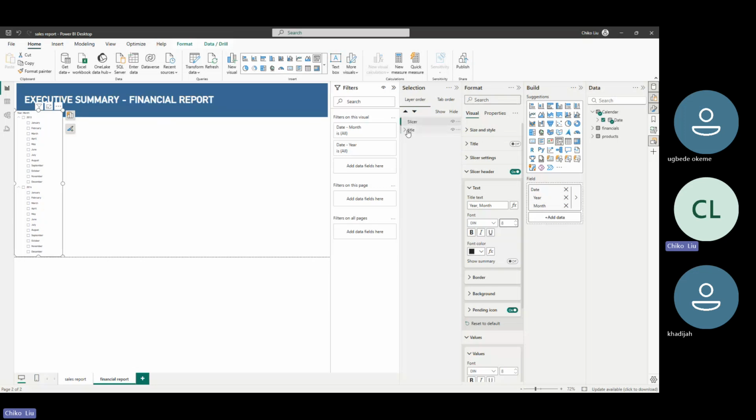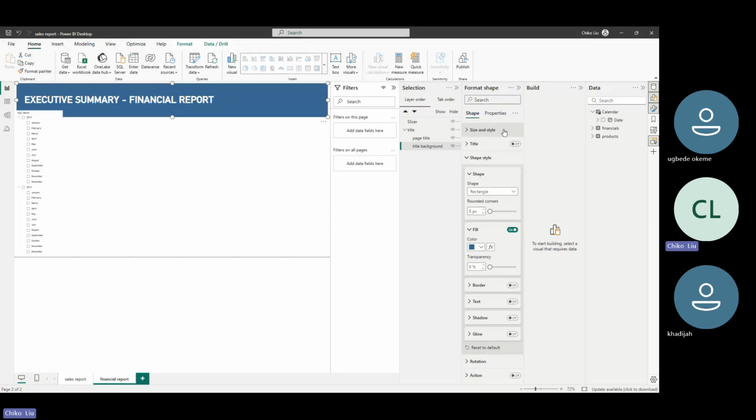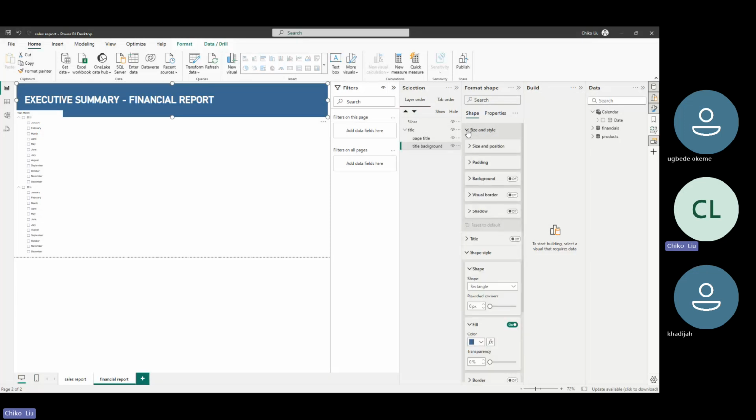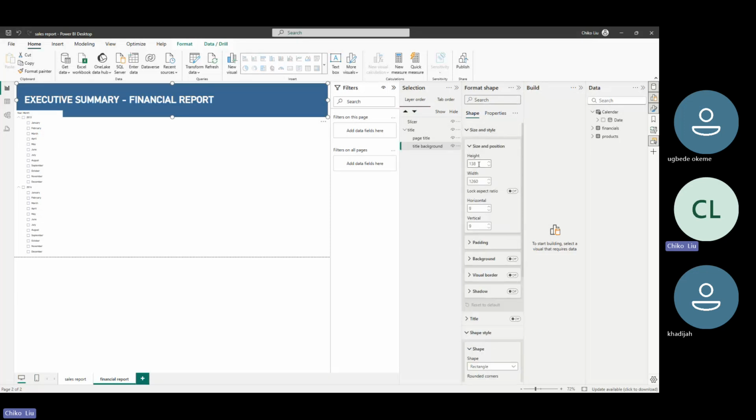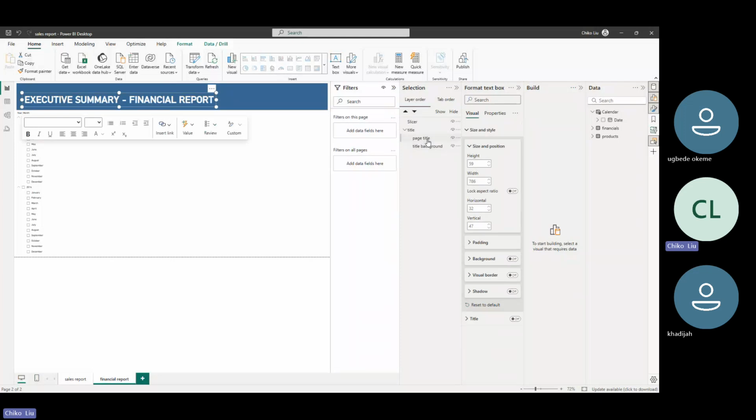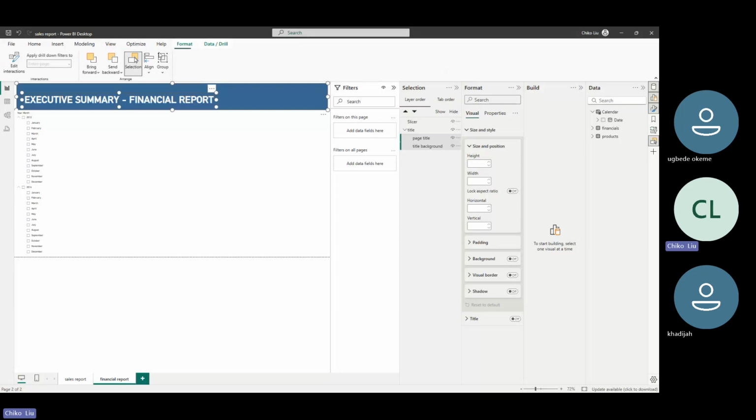So most likely what I will now do is come to my title background and reduce the size by going to size and style, size and position. I'll go to the height. The height is here, the width is like this. So I'm just going to reduce this to maybe 110. So it has reduced. Now for me to make sure that our title is well formatted, I'll just click on both of them, select them, go to format, go to align, and do middle. Is it middle? Yeah, middle.